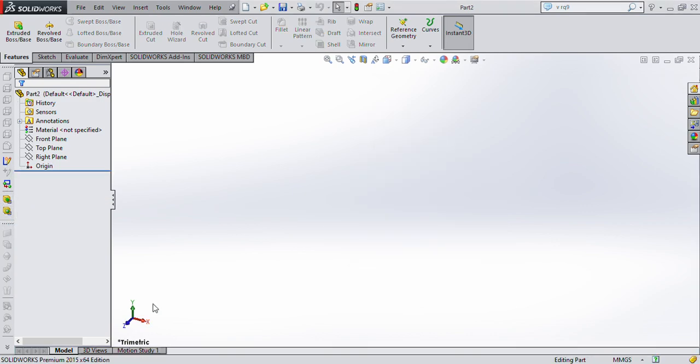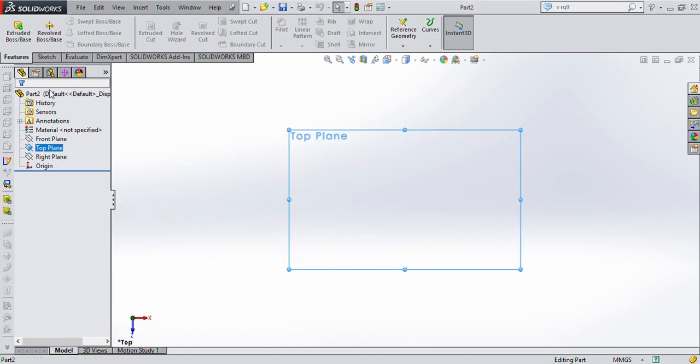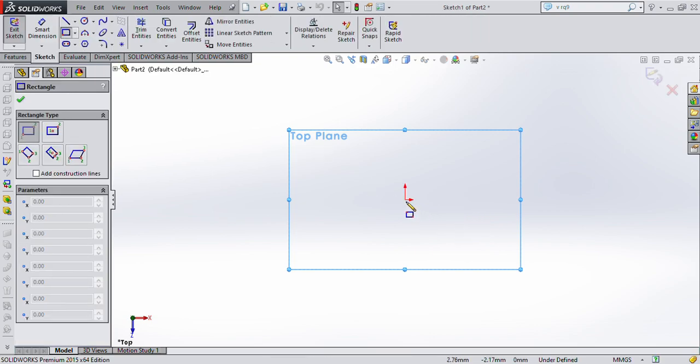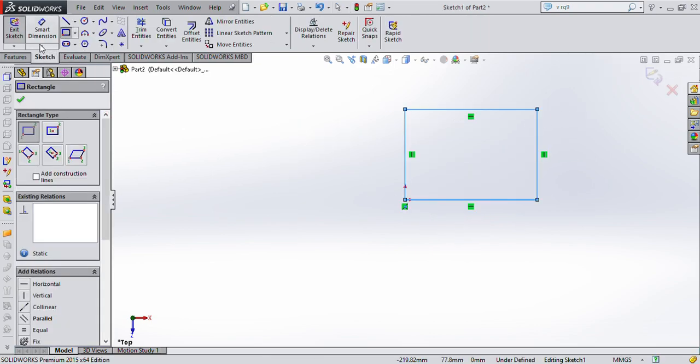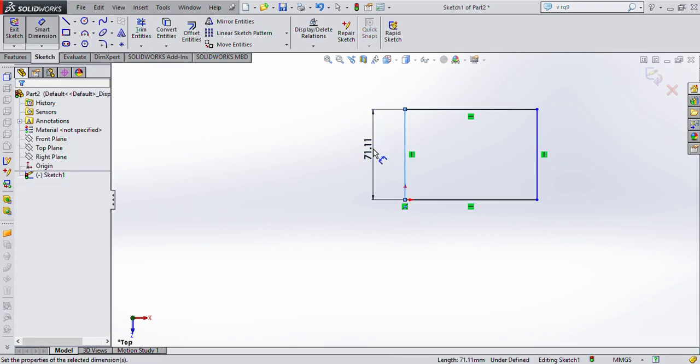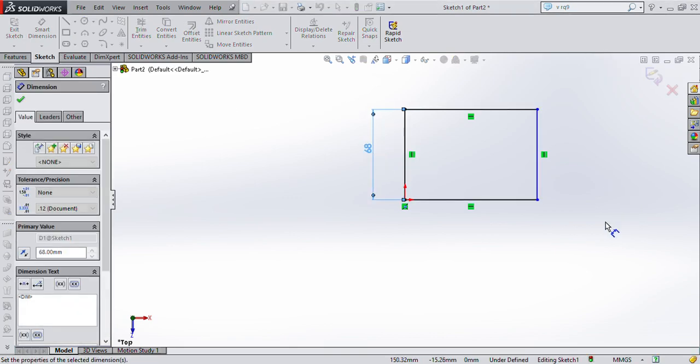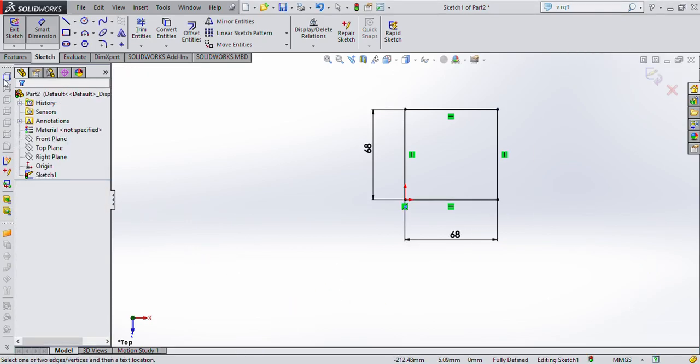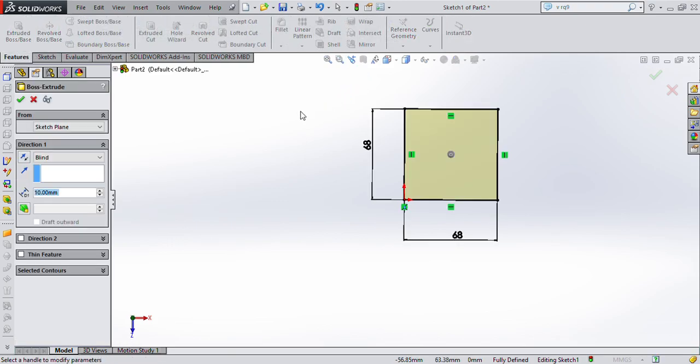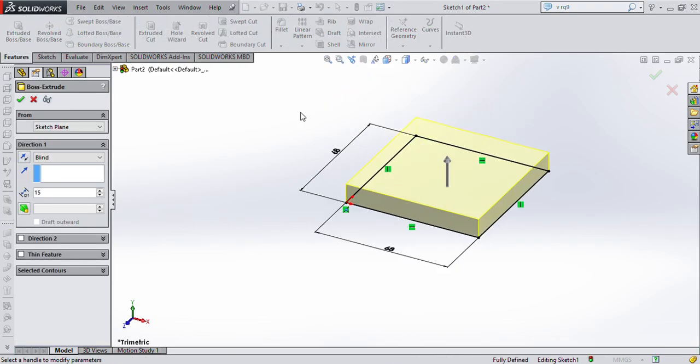Okay. In this part, I'm going to show you we can create conical parts using the extrusion. Let's start in top plane, normal to, sketch and rectangle. This one is rectangle. Make a rectangle here. The dimension which I'm looking for is 68 and 68. Okay, and now let's extrude it by 15.